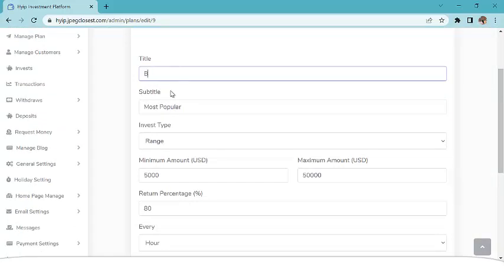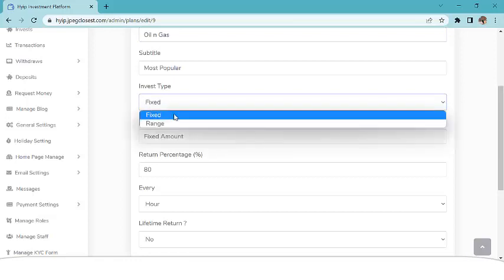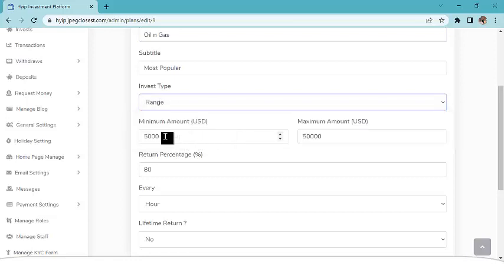So I can say basic oil, and let's say oil and gas plan. I can say range or fixed. Range means that you can invest between 5,000 to 50,000. So I can do between 1,000 to 10,000, right?